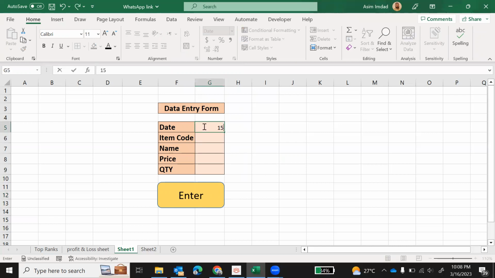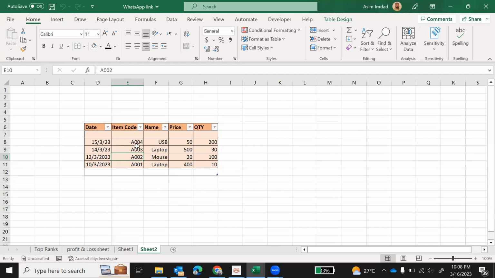Let's say 15th of March 23. Item code is A004 and name is, let's say, USB. We purchase some USBs. Its price is $50 and quantity is, let's say, 200. Now no need to go and run macros from the View. Press the button. You can see data is automatically moved to this sheet.